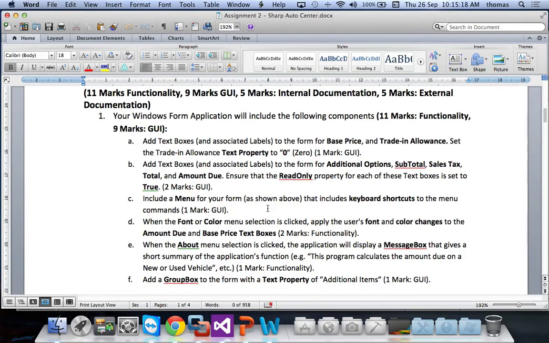Okay, here are my minimum requirements again. These are the things that I'm looking for at the minimum. If you add extra stuff, you're going to get a bonus, right? When the font or color menu selection is clicked, apply the user's font and color changes to the amount due and base price and so on. I need you to do this only to meet the requirements. Do I think it's a cool option? I think it's a crappy option. I think it's ugly. What was the size? 320 by 480 is like the smallest non-retina display you can probably get, right?